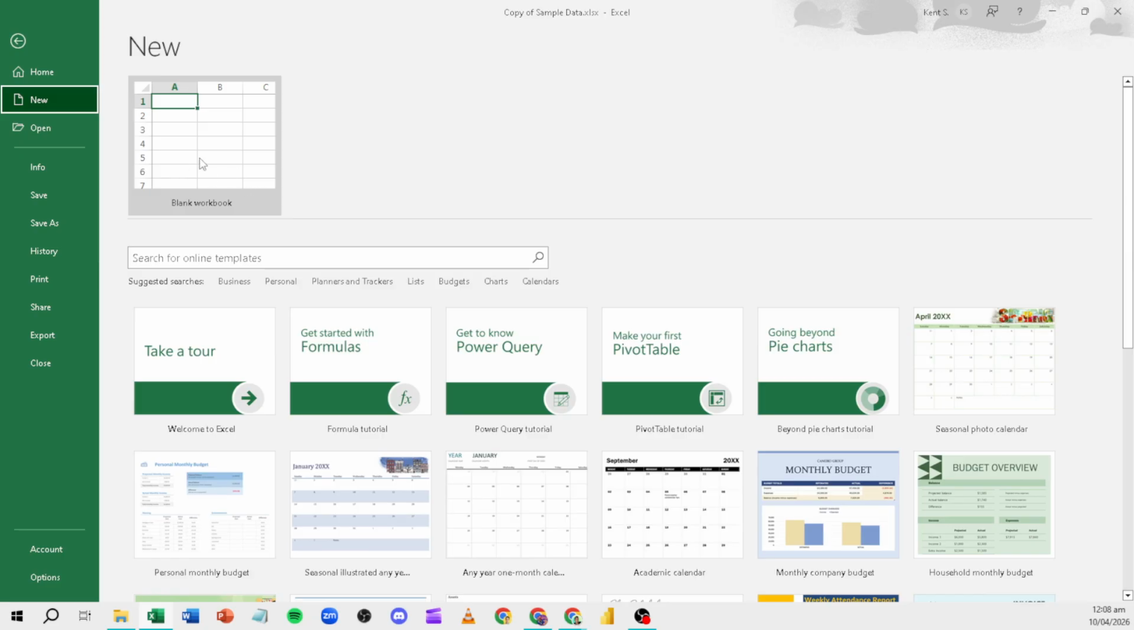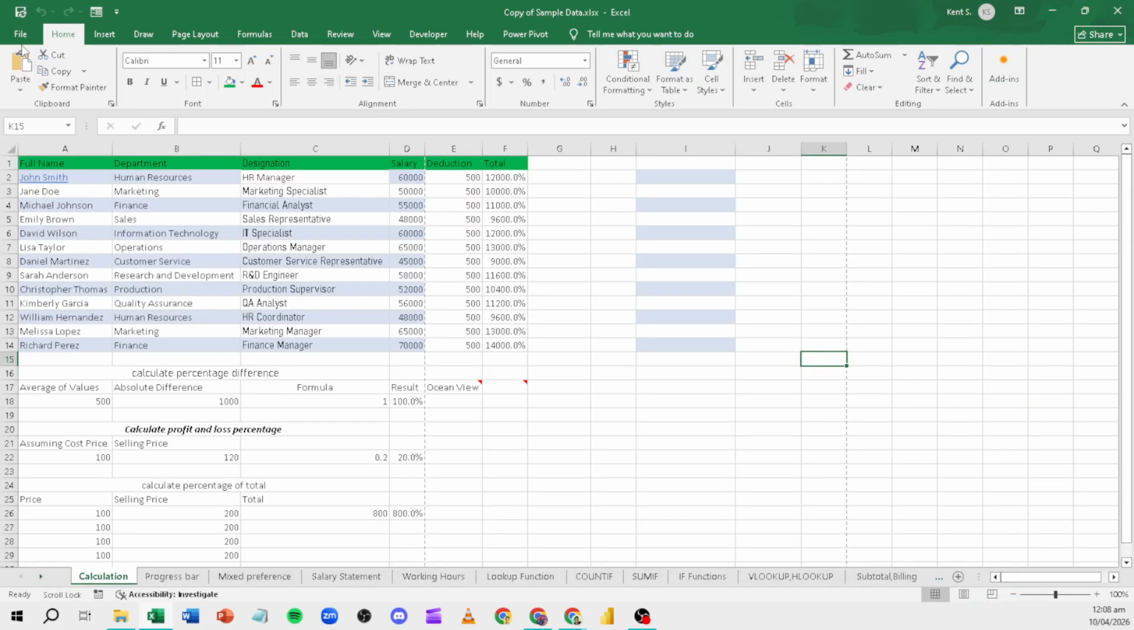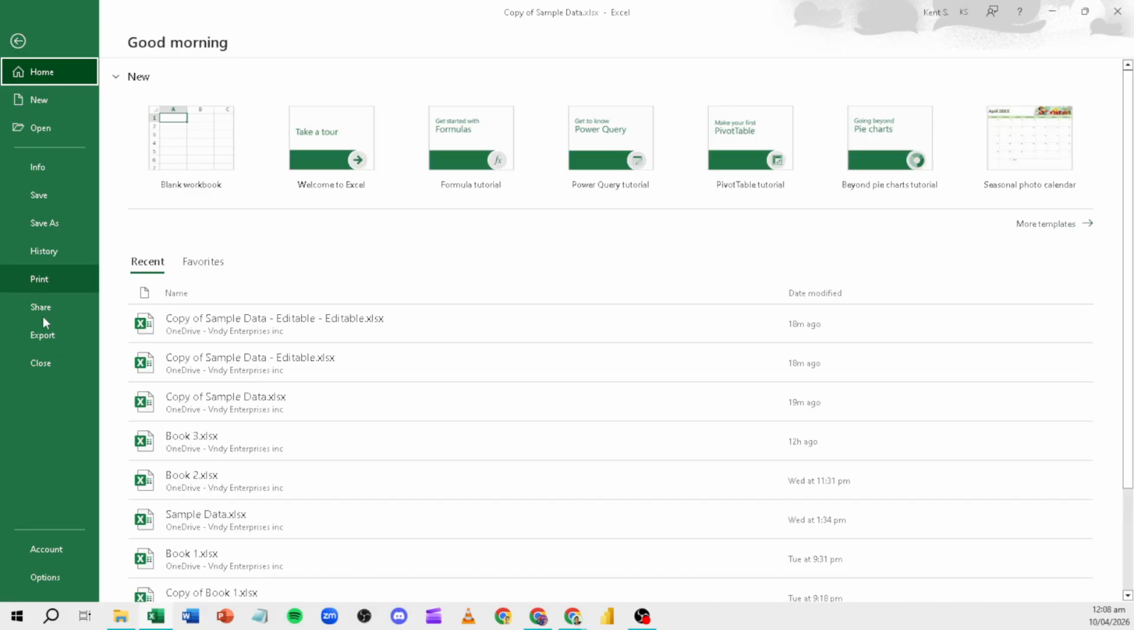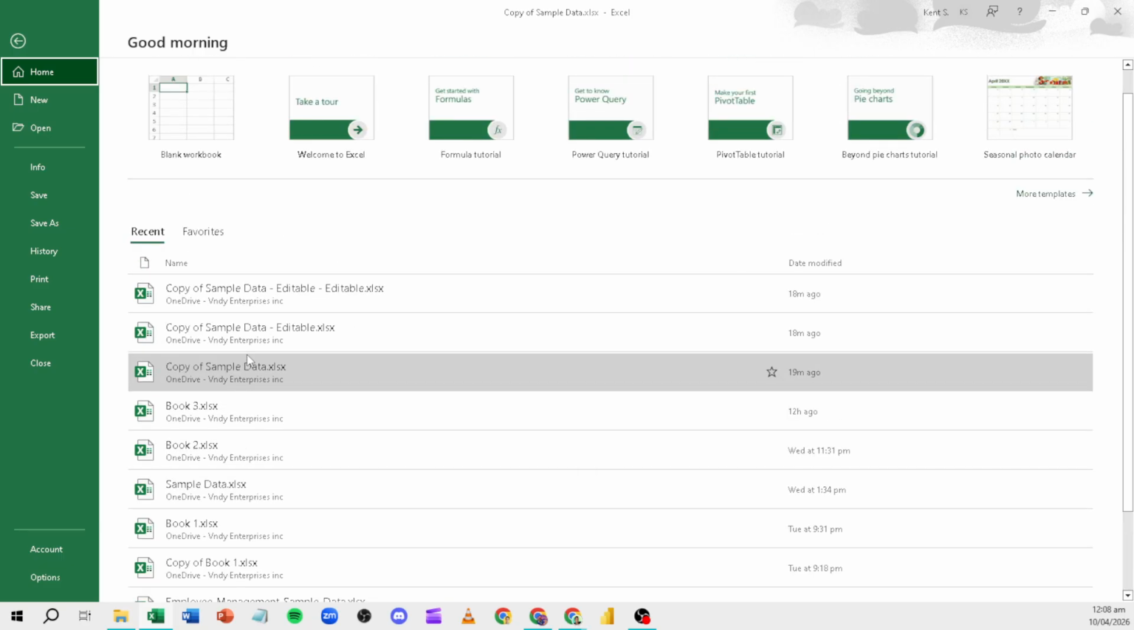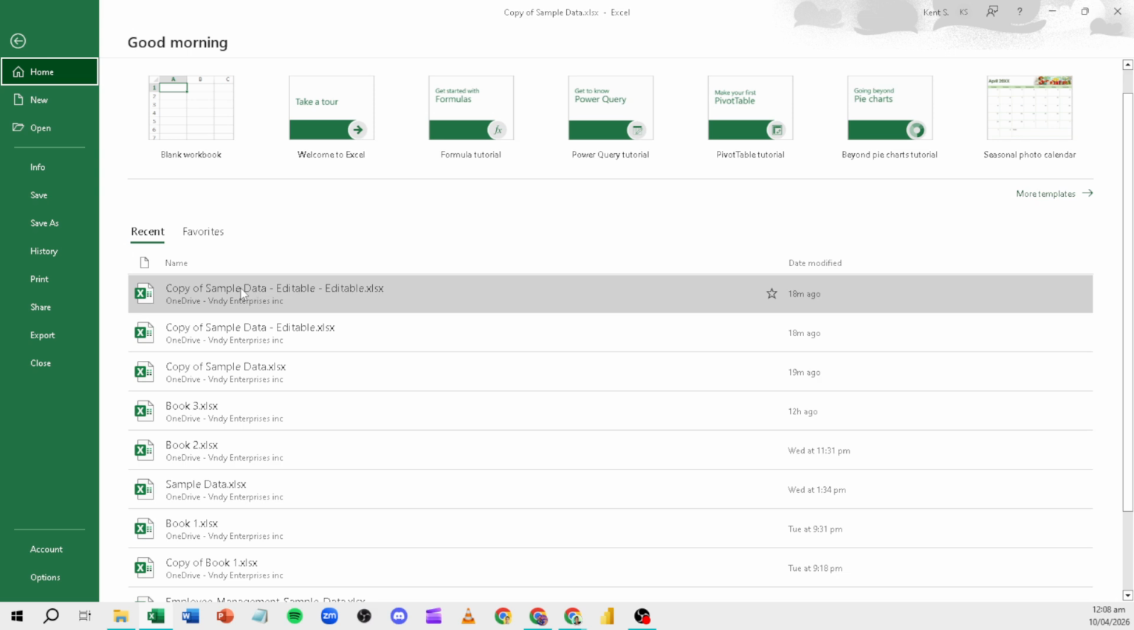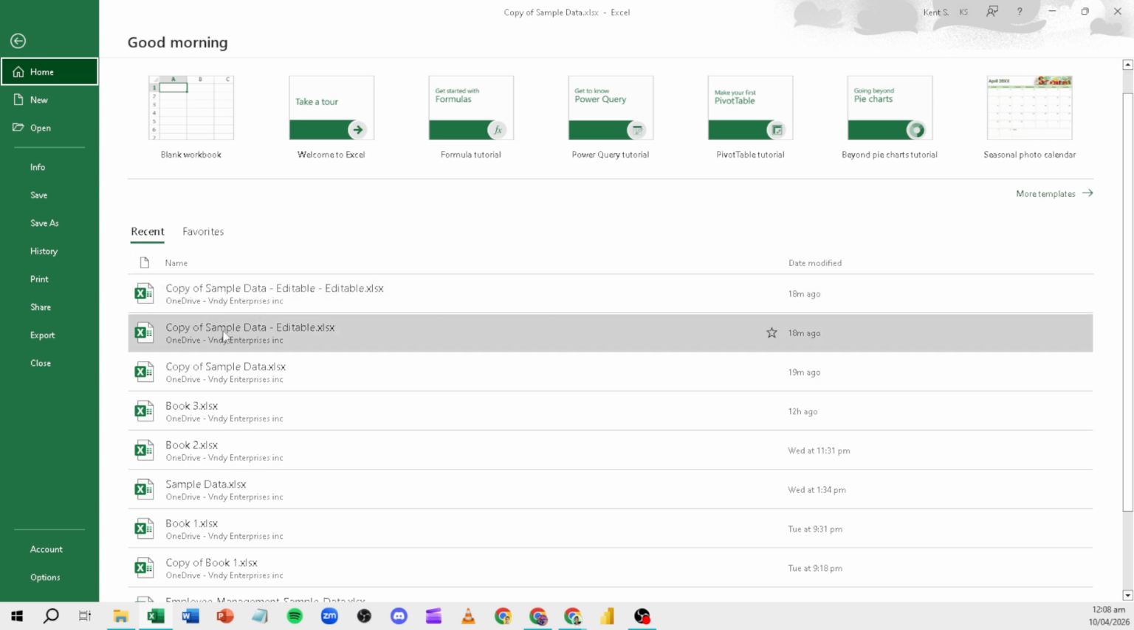Now, if your goal is to open an existing file rather than start a new one, go to File, then Open. From here, you can browse your computer, your organization's shared locations, or connected cloud storage to find the workbook you need. This is useful when you know exactly where the file is saved and want full control over where you're looking.